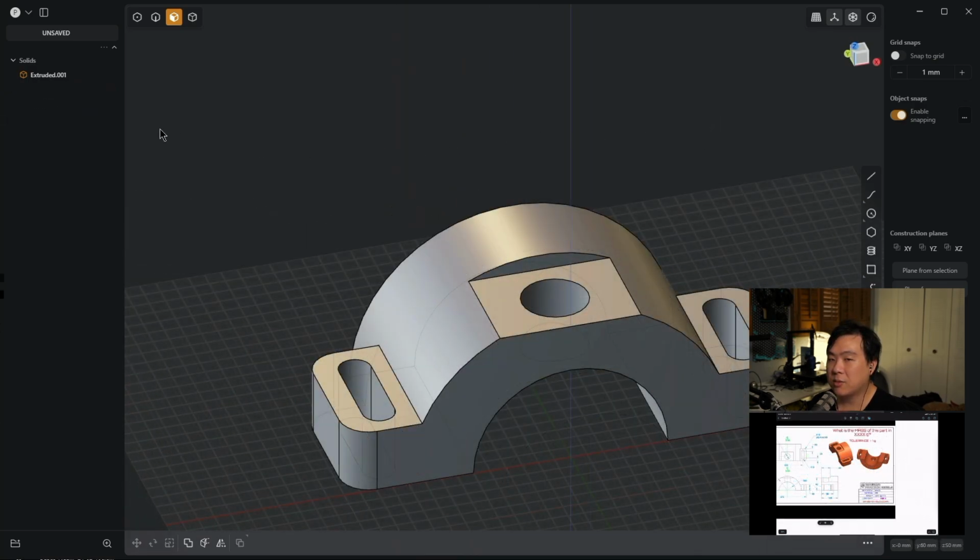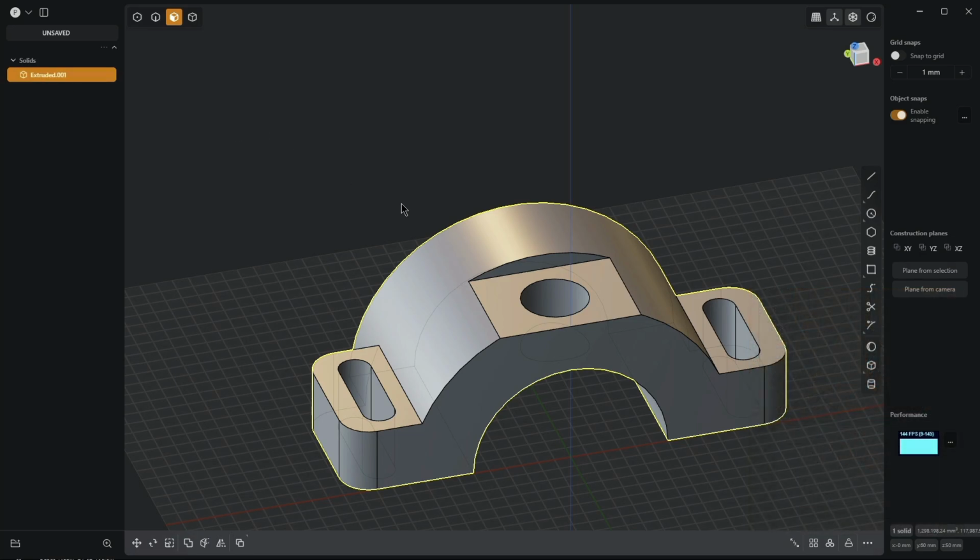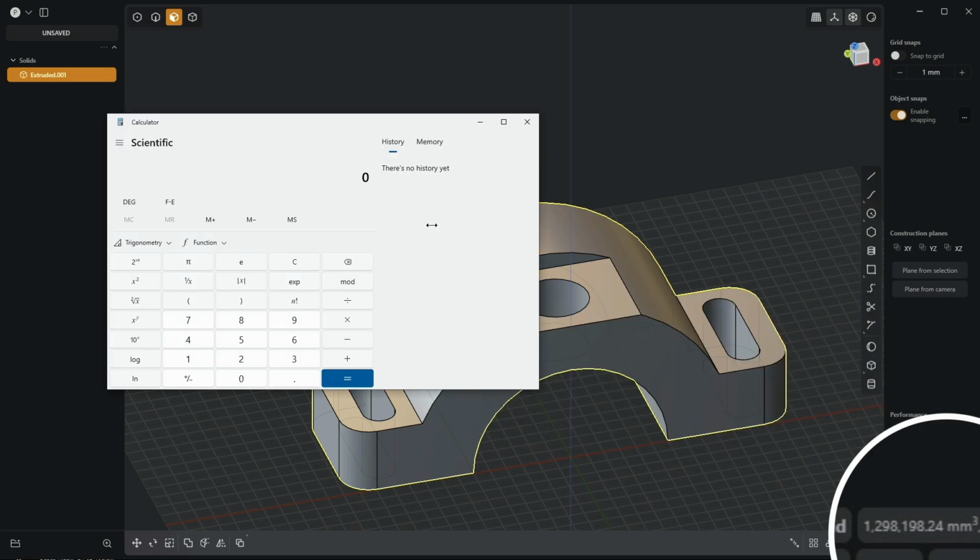Now to calculate the mass, we click and highlight the solid, and on the bottom we see that the volume is 1,298,198.24 millimeters cubed. So we enter that into our calculator.